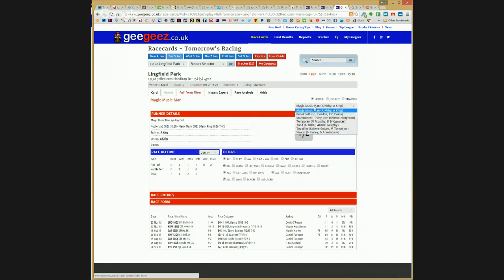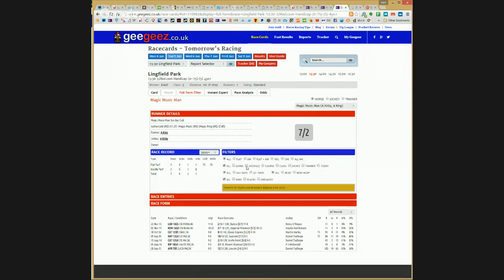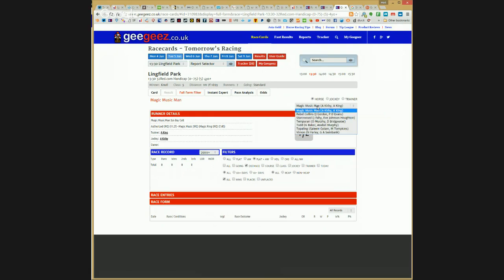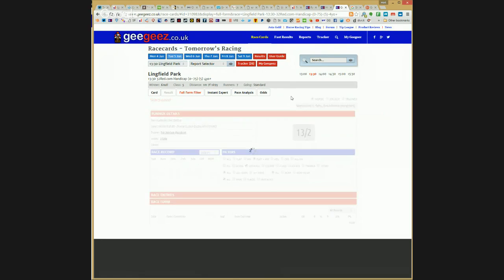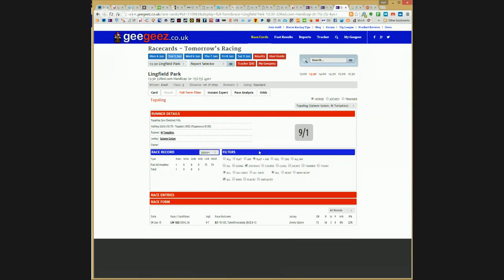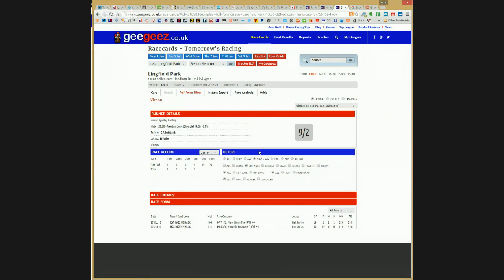Looking at full form again, over an extreme distance, we might want to look at distance, and specifically on the flat and all weather, because in this race there are a number of horses who have been running over jumps lately. And we can see, just by doing that quick scroll through, that Todd has got some good form in this context, second at this track in recent time at the distance, whereas some of the others have perhaps underperformed relatively.